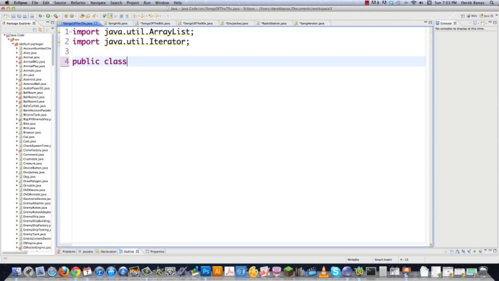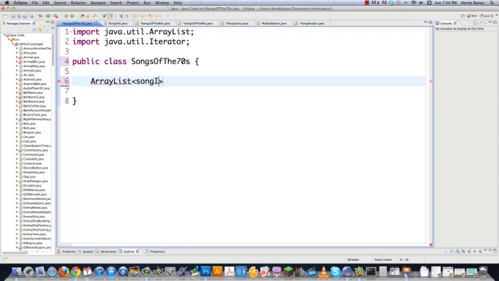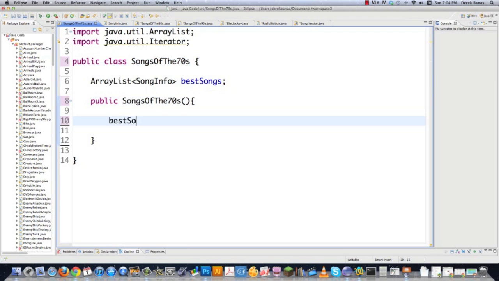So this is going to be public class SongsOf70s. Then we're just going to come in here and create an array list, and it's going to contain song info objects, just like we told them, and it's going to be called bestSongs. Of course, make that capital. Alright, now that we have that, we're going to create a constructor for this guy, SongsOf70s, this.bestSongs.